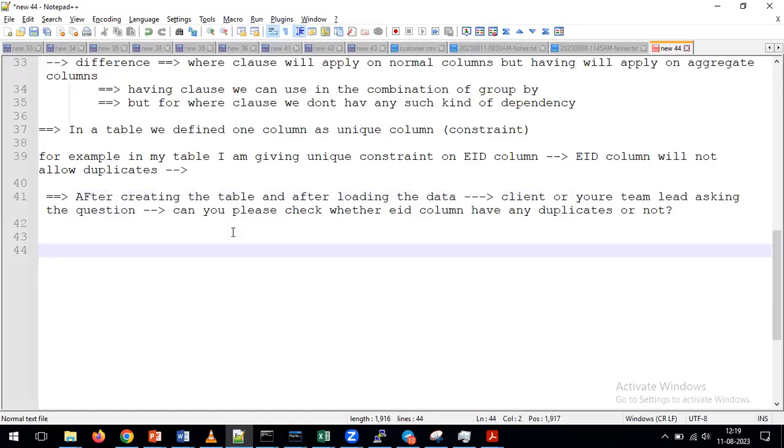For example, you are going to say, we updated the unique constraint on top of this column, so this column is not having any duplicates. You gave that answer, but still they are asking, can you please verify the data and confirm to me? Then you tell me how we can verify the data in the EID column and how we can give the confirmation that this column is not having any duplicates.